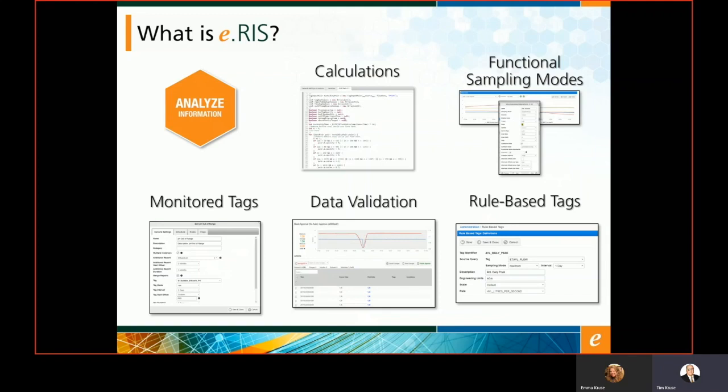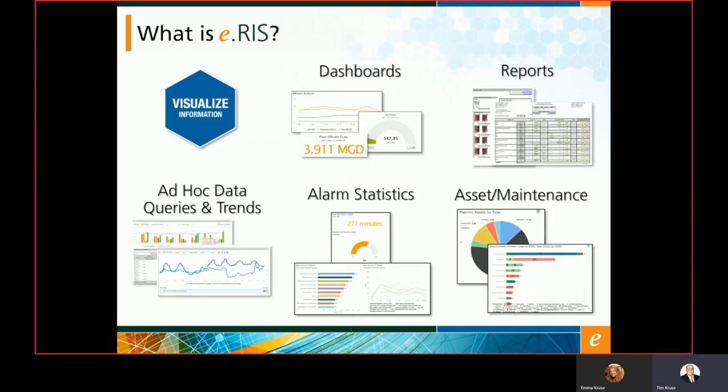And we can also create what we call rule-based tags, which are really just pseudo tags, or tags that don't really exist. They're data points that don't really exist, but are built on calculations or rules in the Eris language that help you create new data from existing data and give you different ways to look at data. And finally, we have lots of ways to visualize all of this information with dashboards and reports, and even ways to go find data through ad hoc queries or trends.